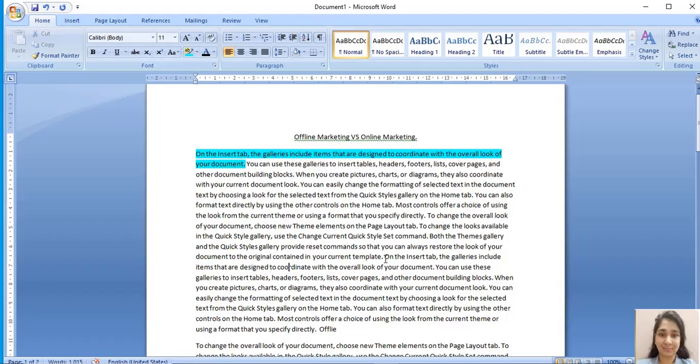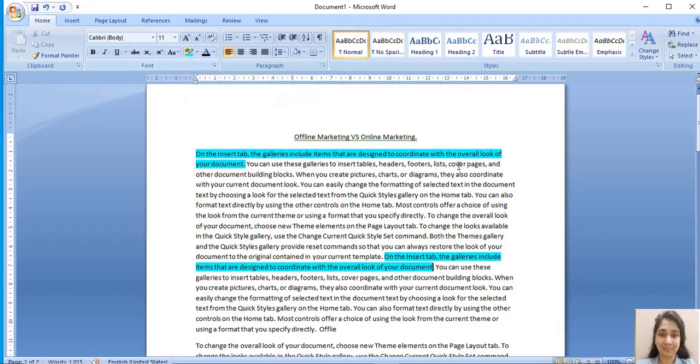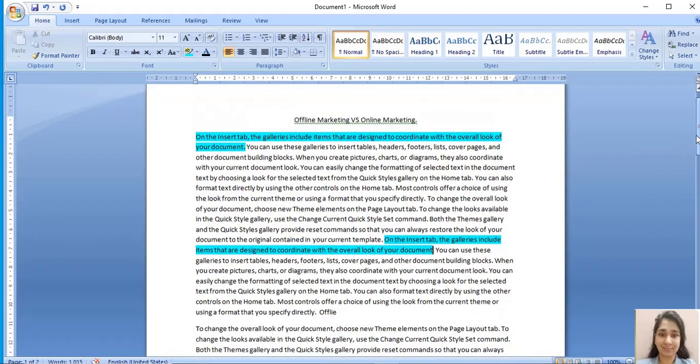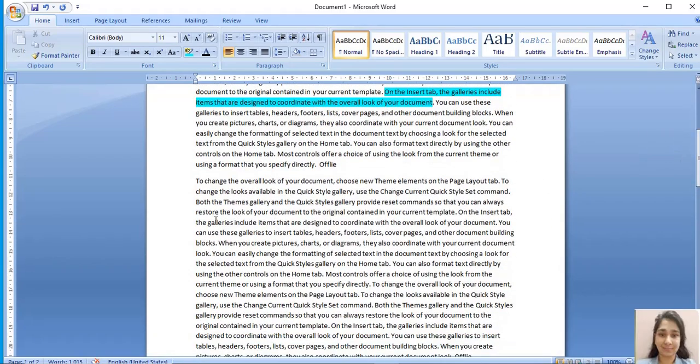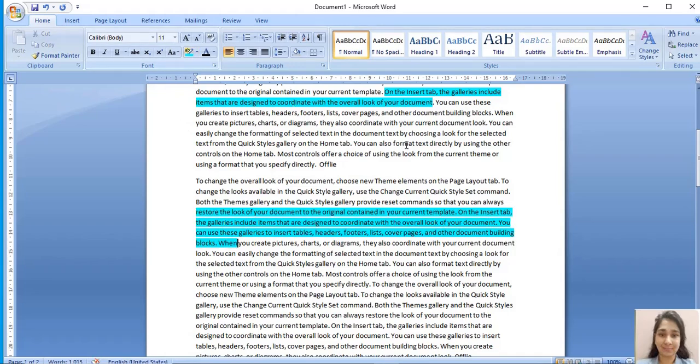So if your teacher is not interested in reading each and every line of your passage, he can just check the important part of the passage. This way we can highlight. If there is another important line written here, we can easily do highlighting.